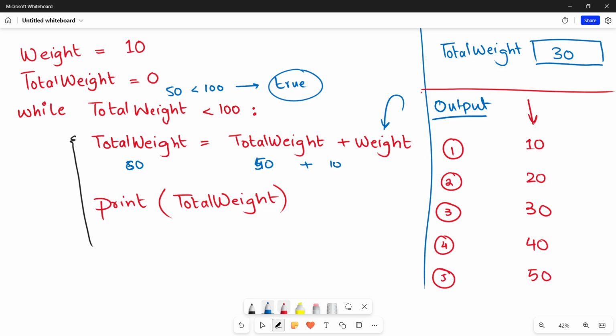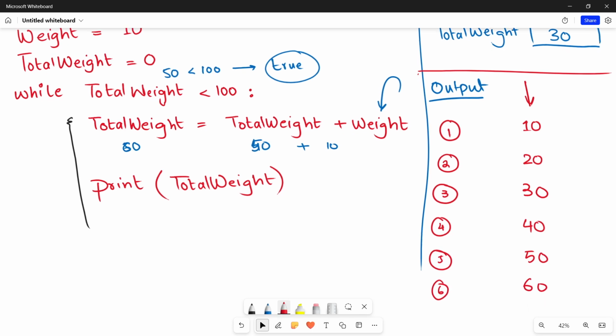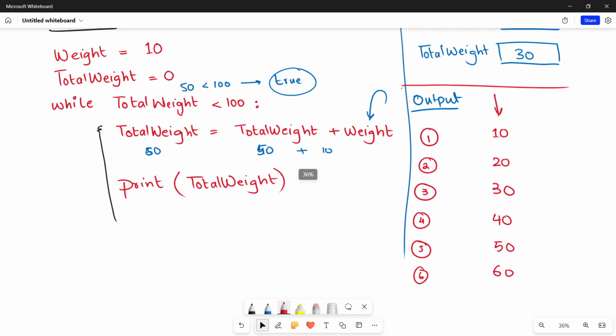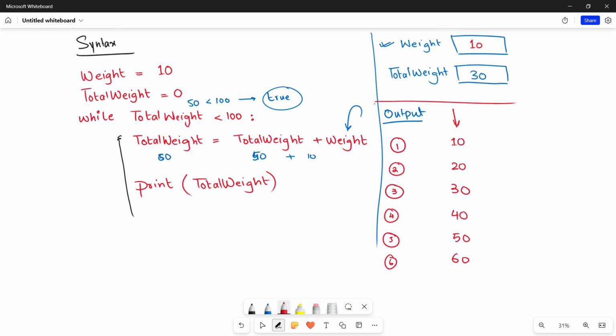So 60 will be printed in the sixth iteration. Remember that for each iteration, you have to check for your condition. That is very, very important. So we are on the sixth iteration. Now we will check the condition again. 60 is your new value. 60 less than 100. The condition is true.